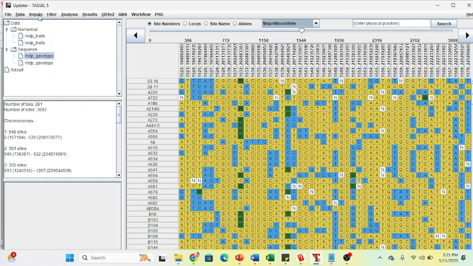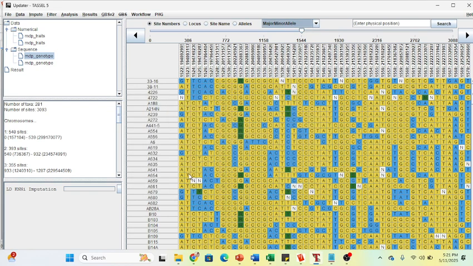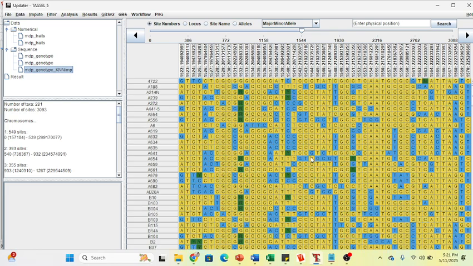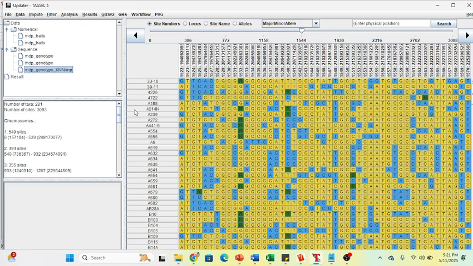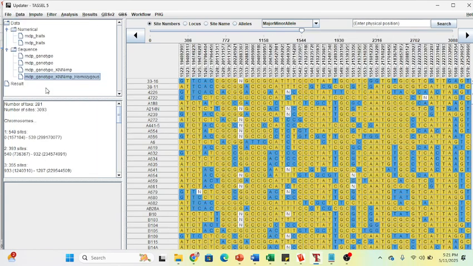You can go to Impute and then press LD imputation. When you press OK, it will run. If your data is too large, it will take like half an hour, but this is a very small data set, so it completes in a minute. Now you can see your data, the missing values are not there. You can also remove the heterozygous from your data: go to Data and then select homozygous only. Now we have selected homozygous only, and heterozygous are not there in the data.